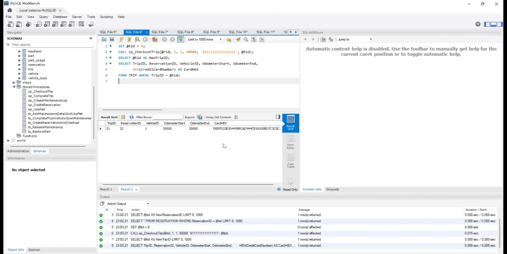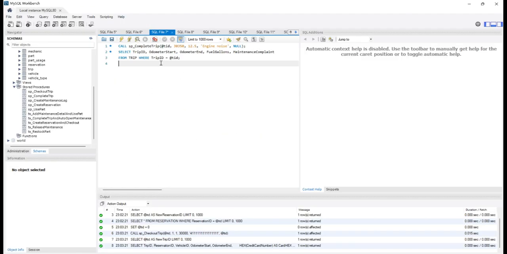Next, to complete a trip, we have SP complete trip, which is used to complete a trip. It updates odometer and fuel gallons and maintains complaints for the credit card and URL. For null, keep the old value; for empty, set null; for authorized, encrypt and update. Now I will show you the script. Here is the script to call SP complete trip. Now I will run it.